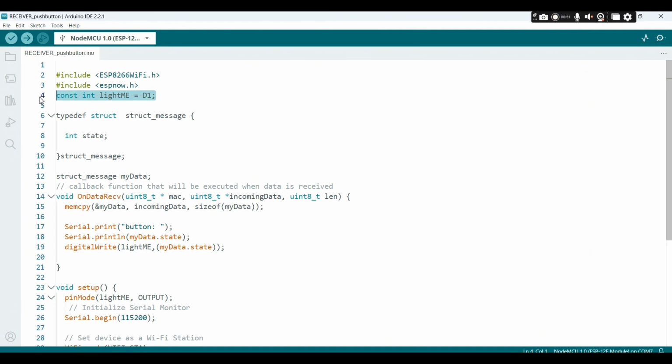So that's the LED. That's the receiver. Okay, connect LED to D1. And here, we are creating a typedef struct. Int state is our member variable. So here we are creating a variable of type struct message. So here we are receiving the data, okay, the MAC address, so the incoming data, and the length of the data that the transmitter is sending.